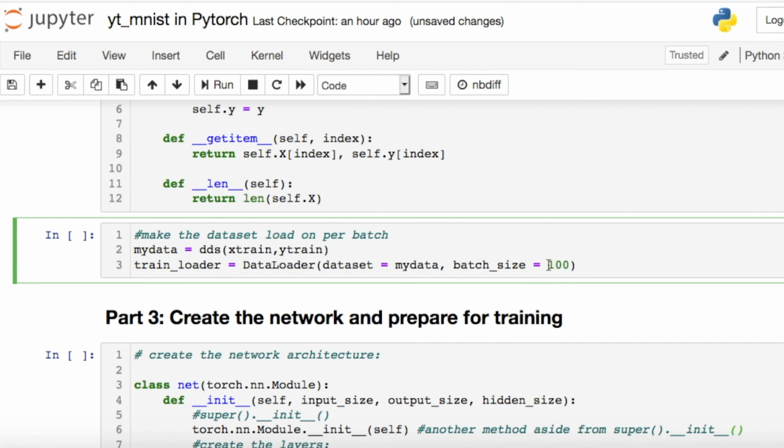So on each batch of 100, it will compute all the necessary gradients, the loss function, the loss, and the forward and backward propagation in the neural network using the batch size of 100. Okay, so we just need to do that. That is all for now.